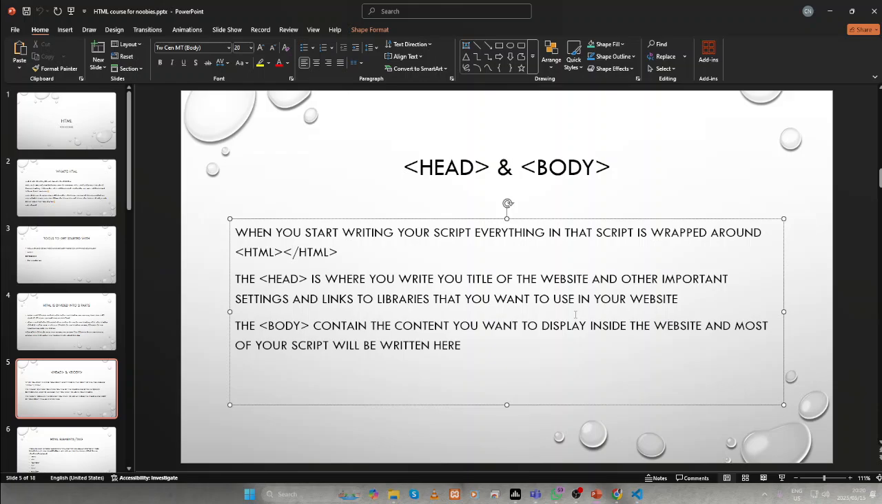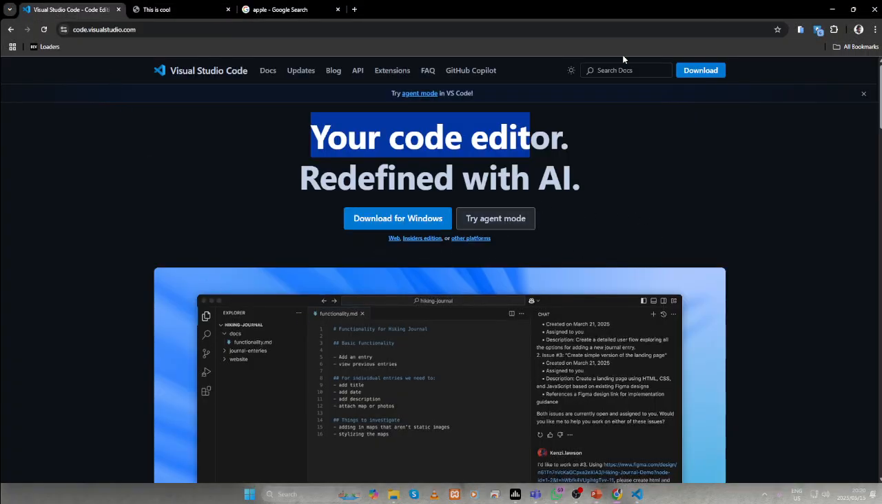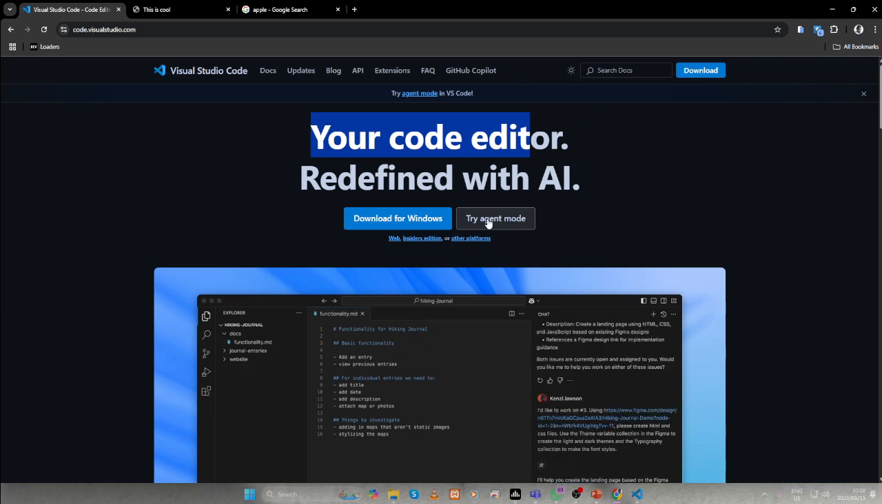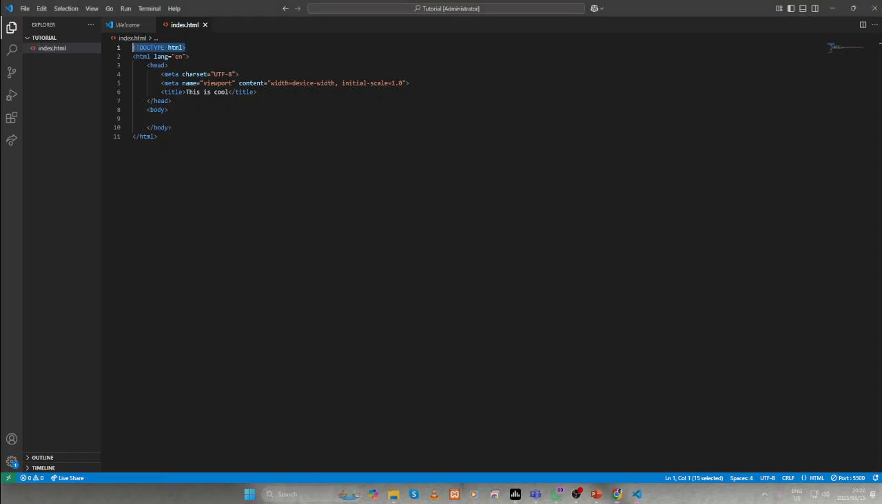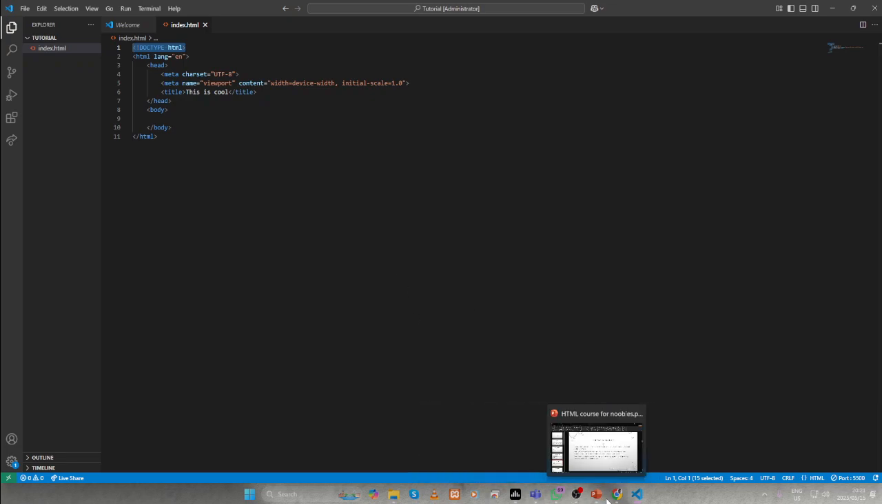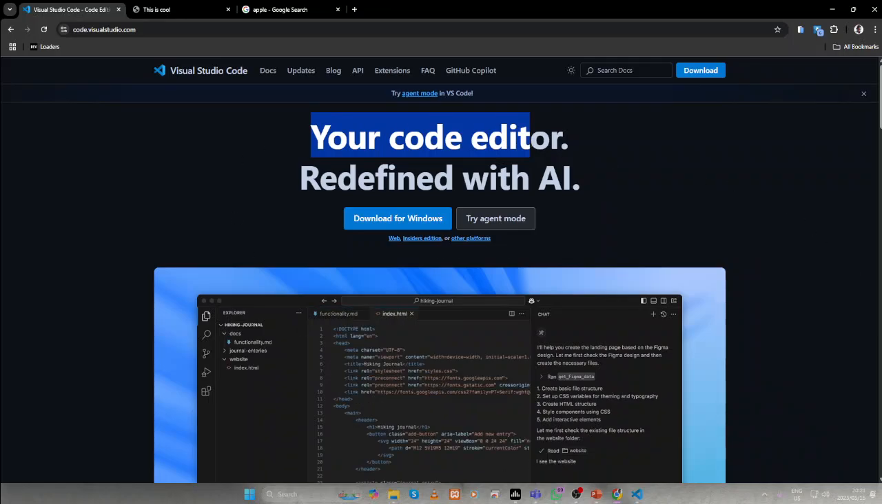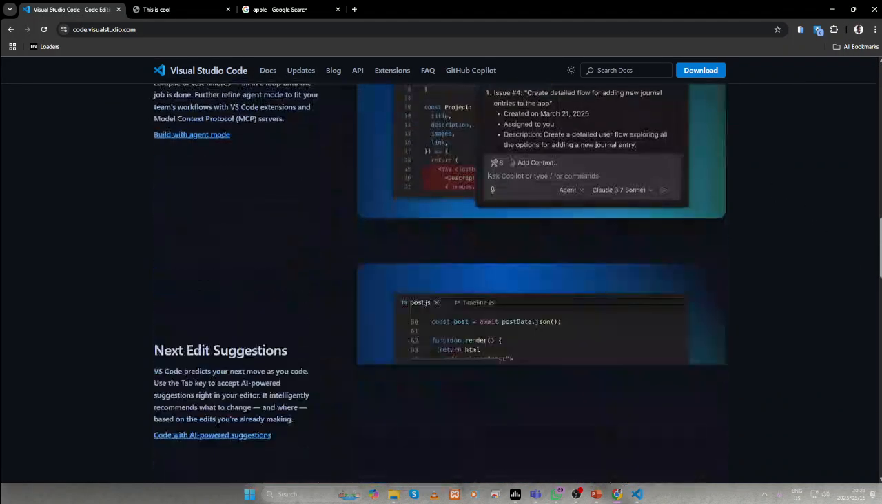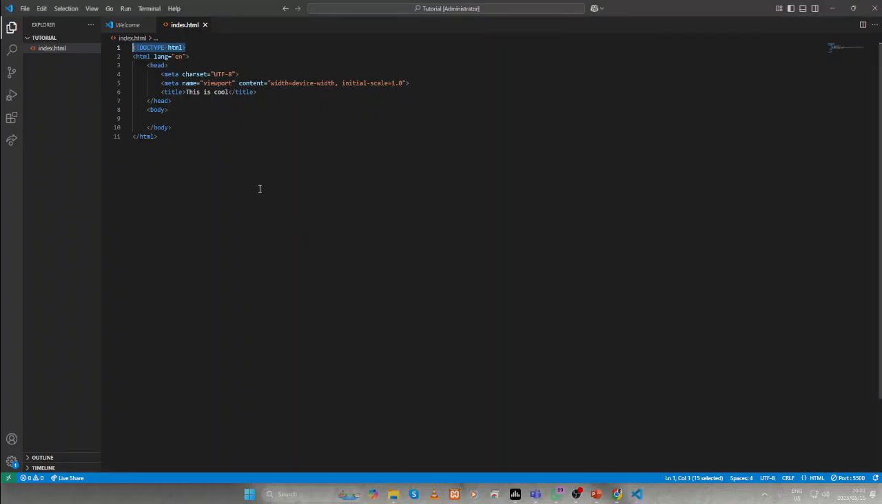So those libraries might be like, if you want to use icons in your website to make your website kind of look cool. You see this icon, the search icons, and all of those things. You can include the libraries inside your head, and we'll also do that once we start getting into our websites and stuff. And then the body contains the content that you want to display in your website, which is where most of your script will be located. So whatever we see here, going from there downwards, it's all written inside our body.